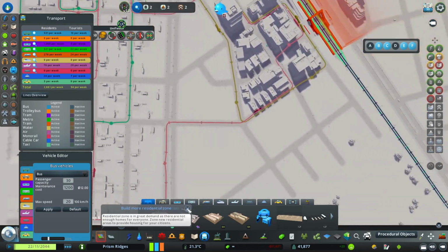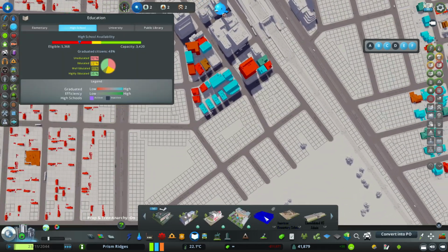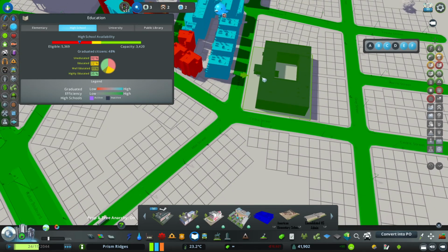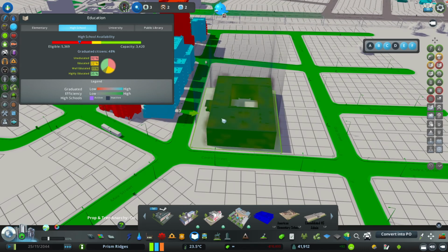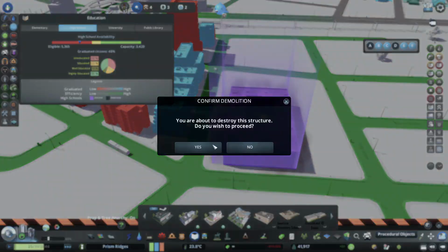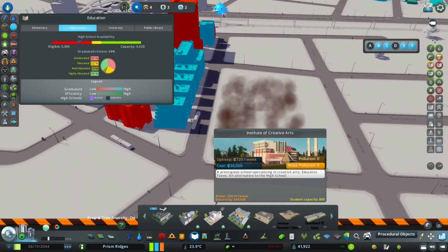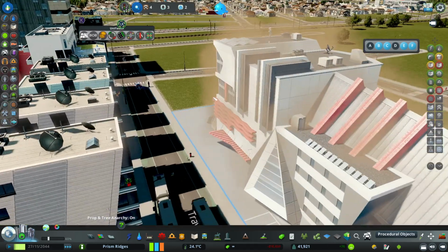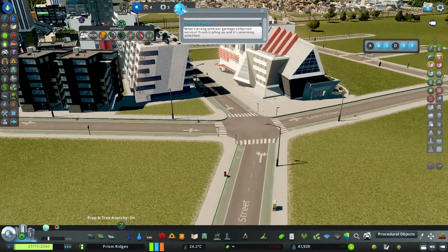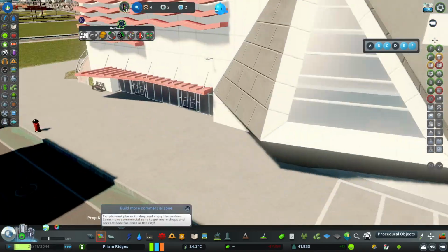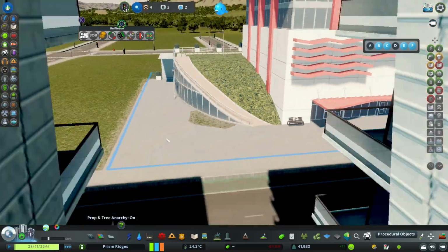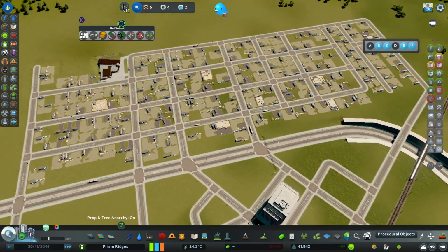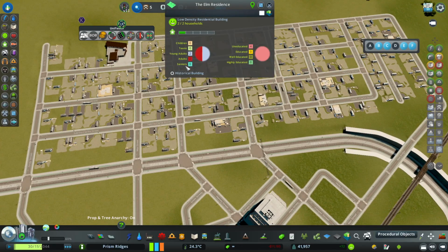And now, for the higher education, you can add something like a high school near the downtown. Or if you're fancy, you can add those, for example, Institute of Creative Arts, and I have not built that yet. So yeah, here it is. And now this area will slowly improve as people get more and more educated.